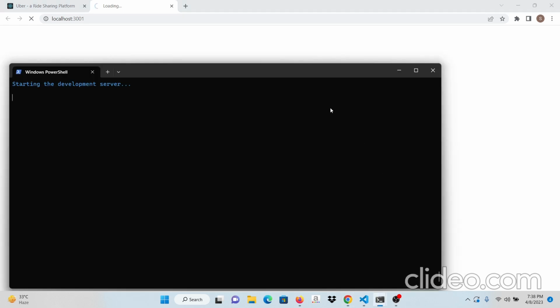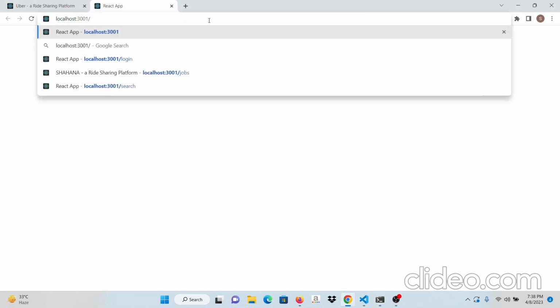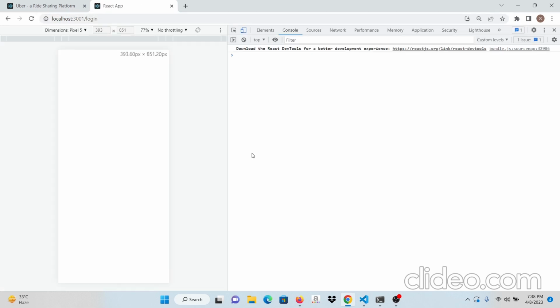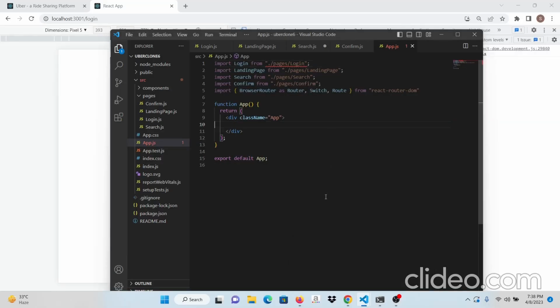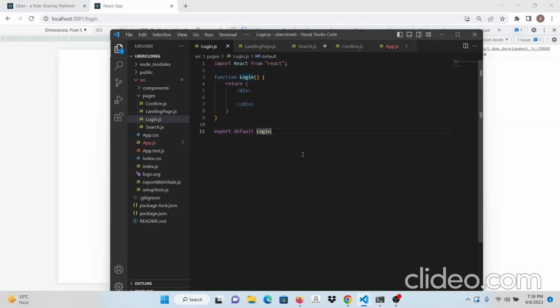Now hopefully it's not going to show you that error. I'm just going to go into the login page, and it's not really showing me an error, but at the same time it's not showing me anything at all. So I'm just going to have to go back to the login page and see what I can add.